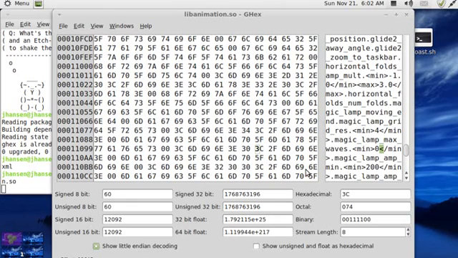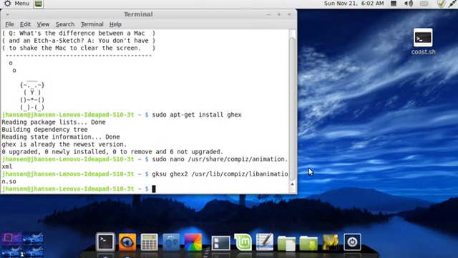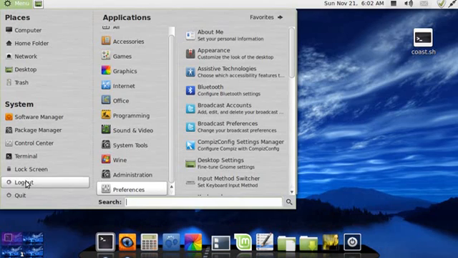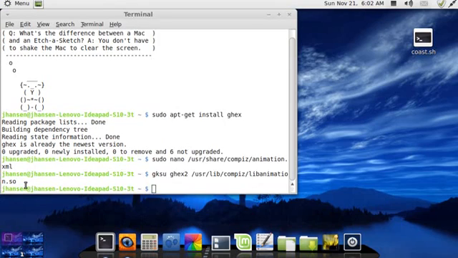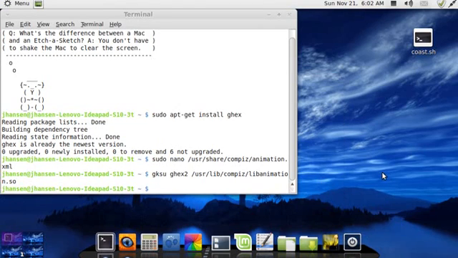I'm going to click cancel for me. Whoops, no, not cancel. I'm going to don't save for me. You're going to want to save it. And that's all you need to do. And then from here, just go into your menu or wherever it is and click on log out. And then just log back in and it will be working.